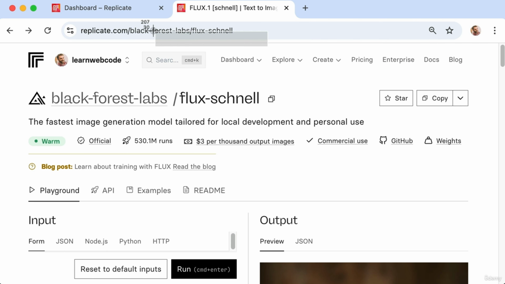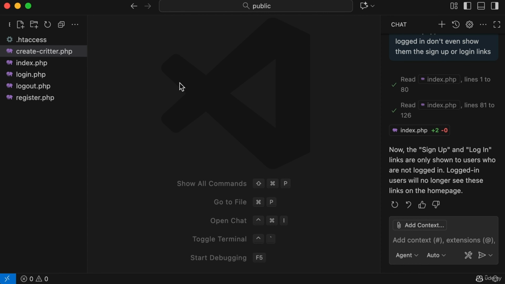So you'll find a link in the resources for this lesson to this exact model. It's called Black Forest Labs. That's the team behind the model. The model is called Flux Schnell. But from this page, the question becomes, how can we use this inside of our PHP code?